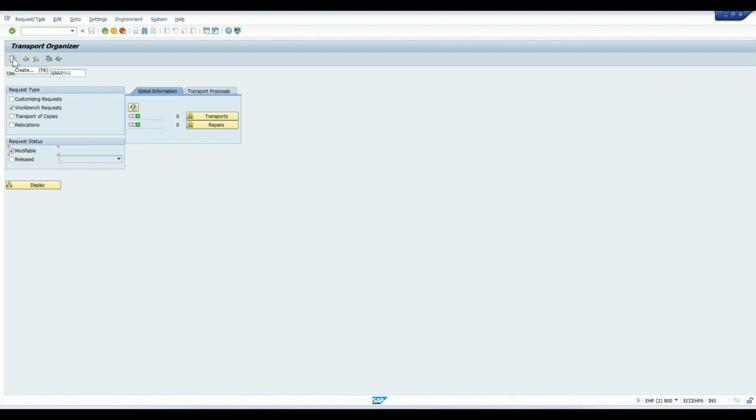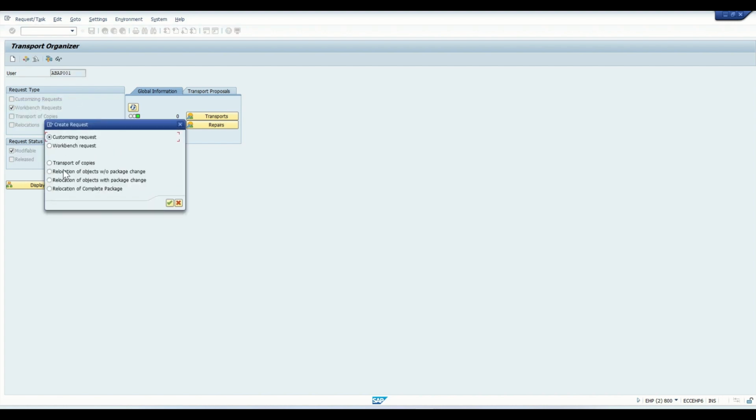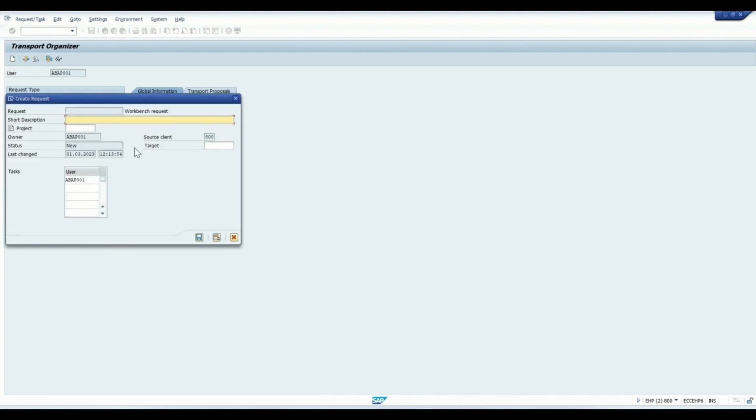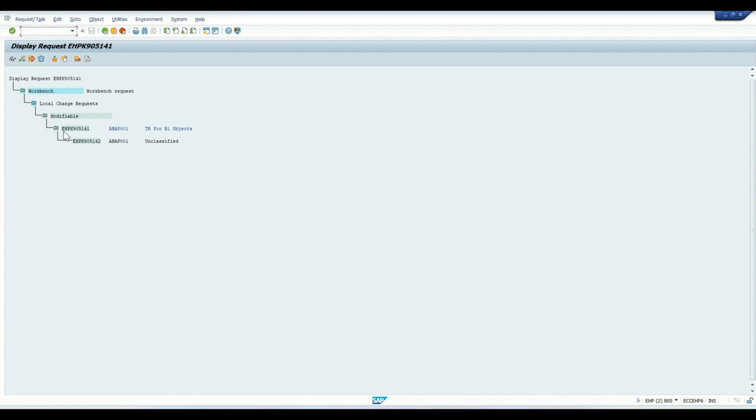So how to create a request. There's a button here called create. So say create. Which type of request do you want to create? Let's say you want to create the workbench request. We'll say yes and just give a description. B1 TR. It is called TR in short form, transport request. TR for B1 objects. That's all. So this request is created.